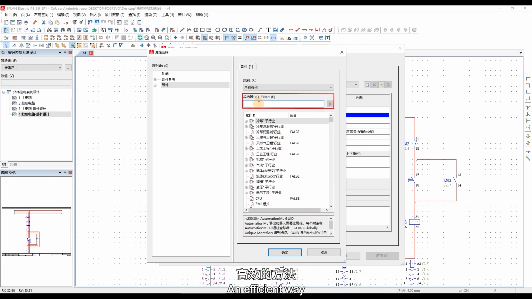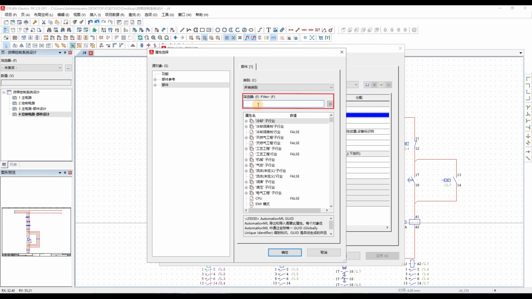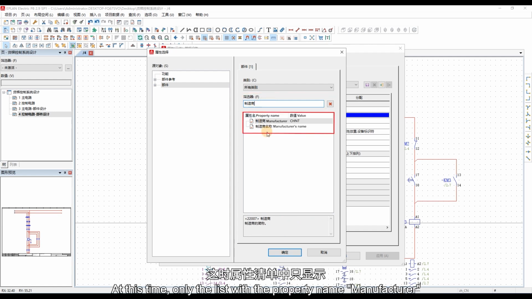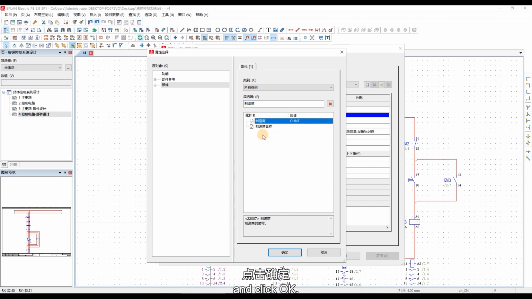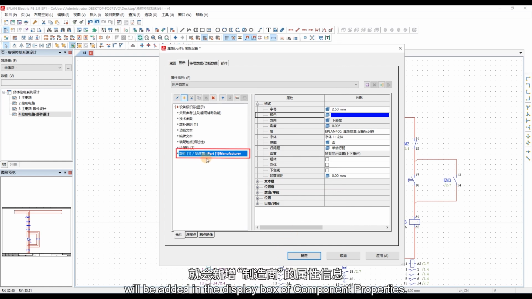An efficient way is to directly enter the name of the property to be displayed in the filter, such as the manufacturer. At this time, only the list with the property name Manufacturer will be displayed in the property list. Select the correct manufacturer information and click OK. The property information of manufacturer will be added in the display box of component properties.